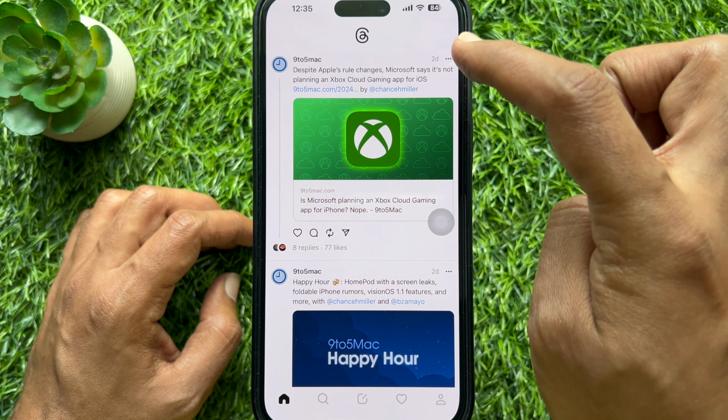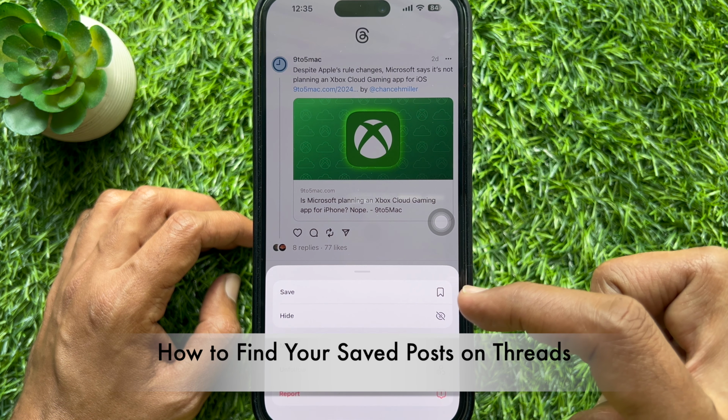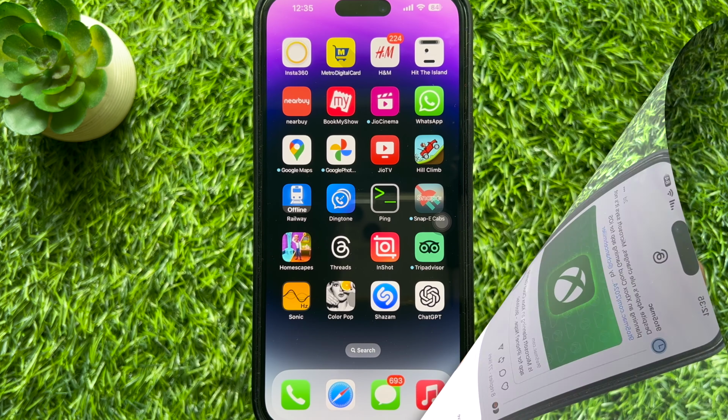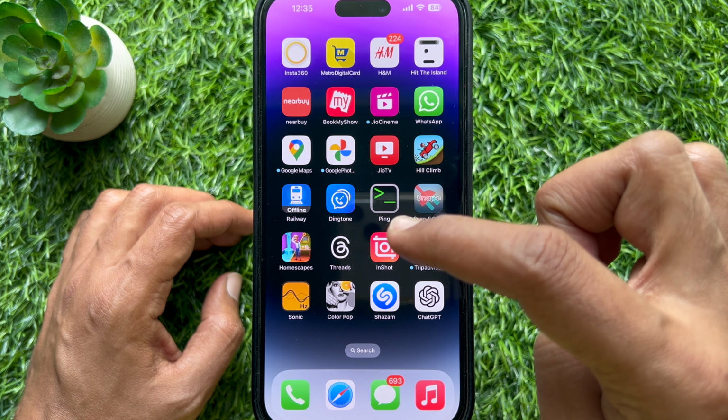Hello everyone. Today I would like to show you all how to find your saved posts on Threads. Let's have a look. First, I would like to show you how to save a post.